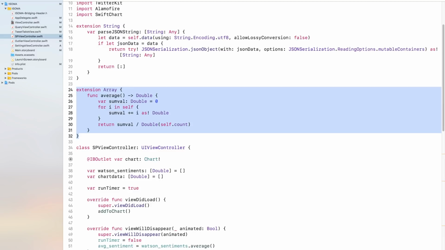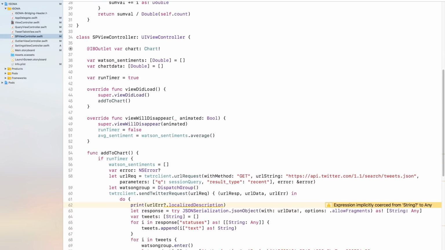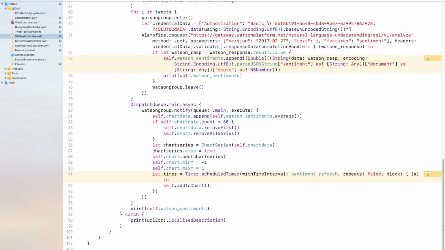After that, we also have an extension to the array class. With this extension to the array class, I can easily get the average of any array into a double, almost entirely automatically, just like that.